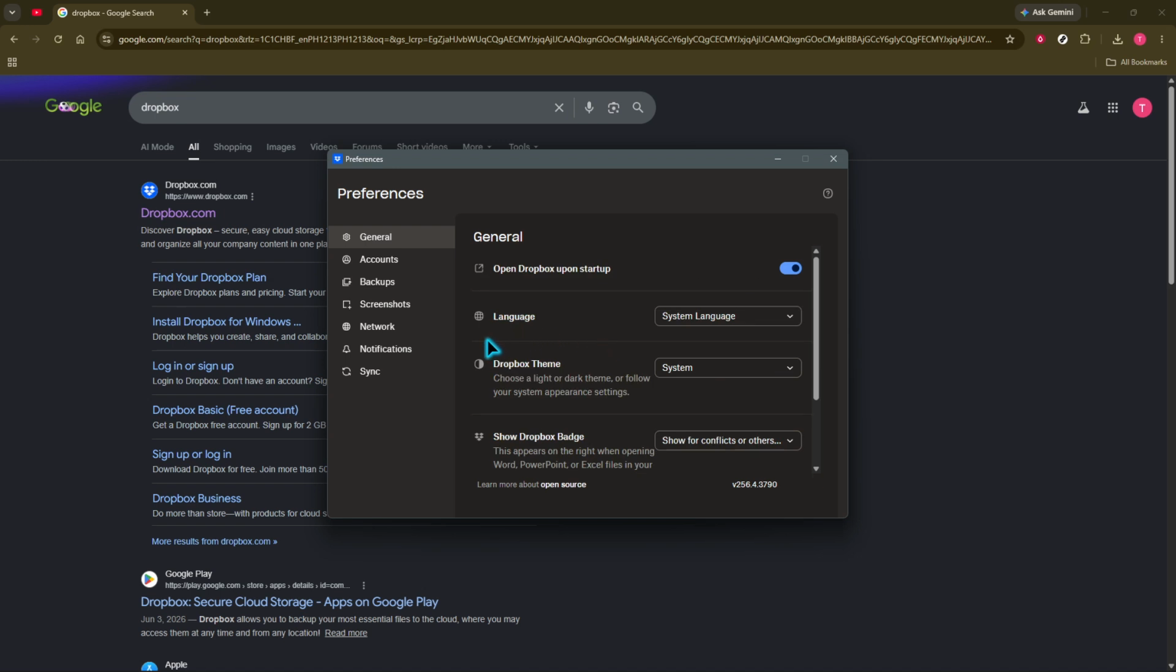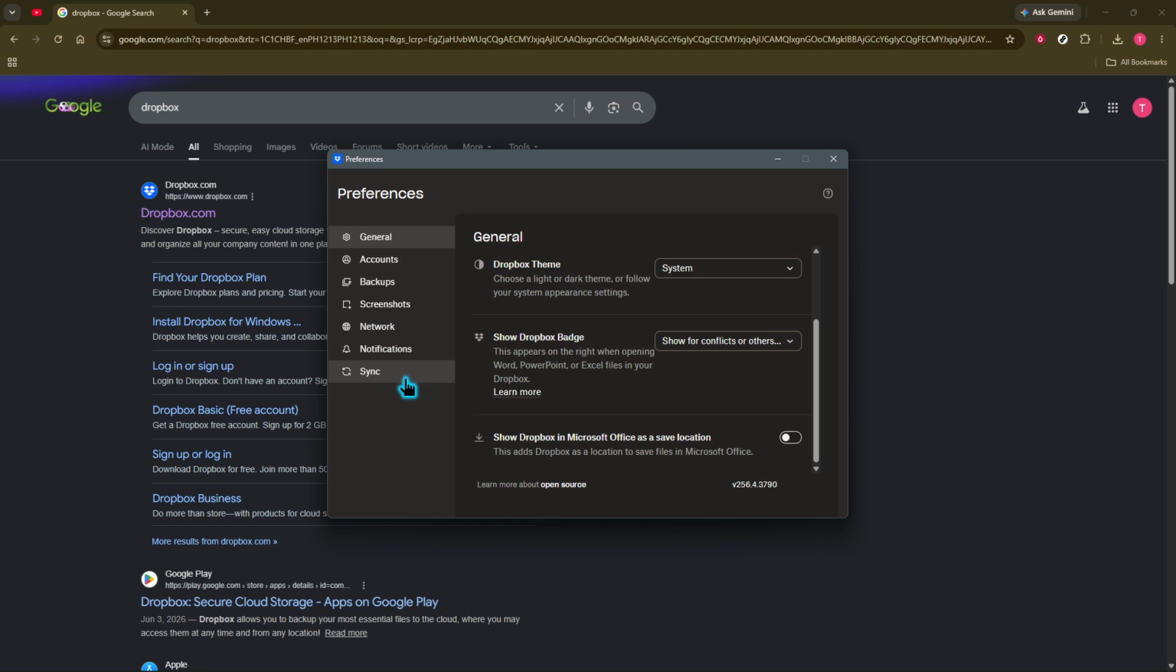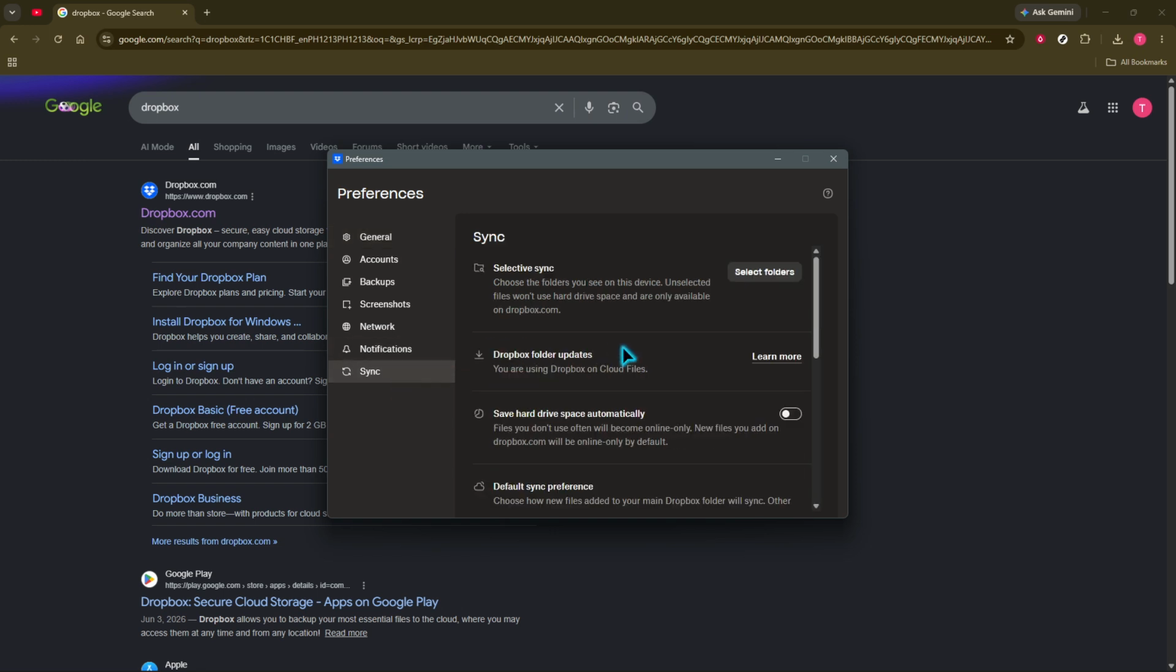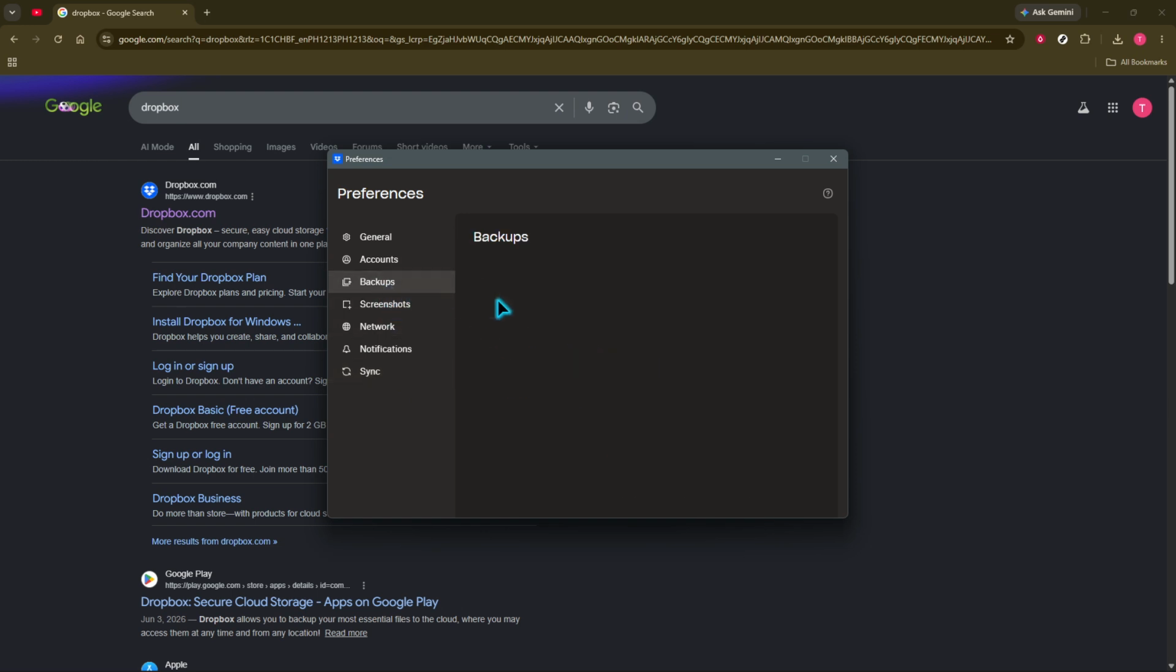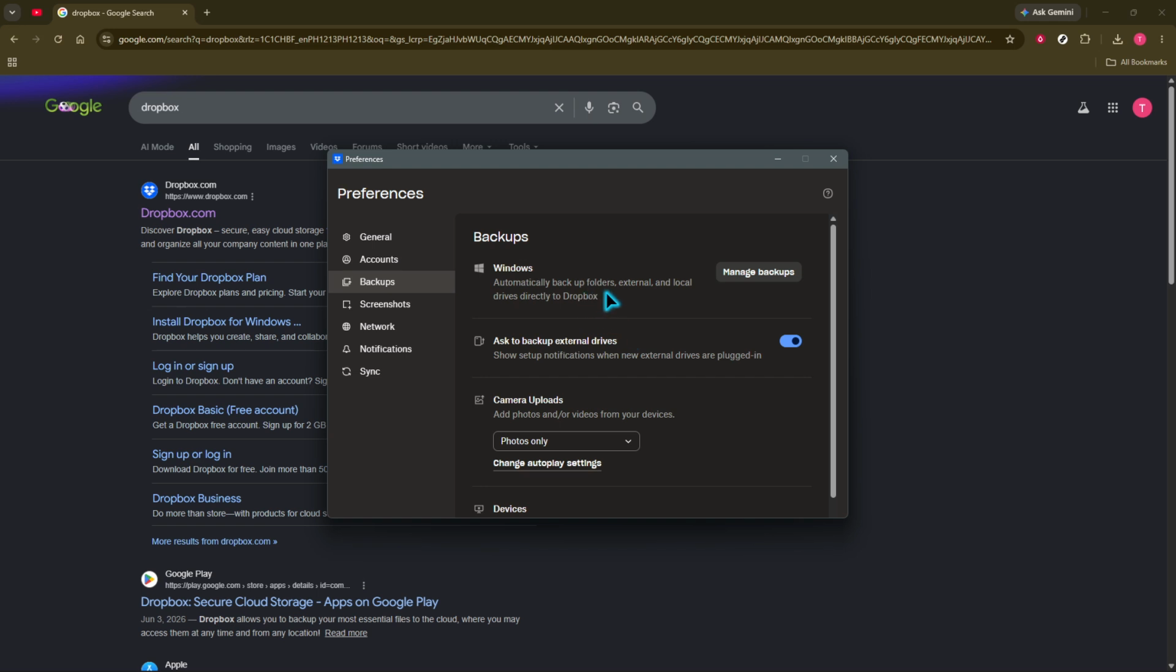Inside Preferences, look for the Backups tab and click on it. In that section, you should see an option labeled Setup next to Computer Backup. Click that to begin. Dropbox will then guide you through choosing which folders you want to include in the backup. You'll typically be able to choose from folders like Desktop, Documents, and Downloads. These are common folders where many people store important files, so backing them up can be a smart choice.